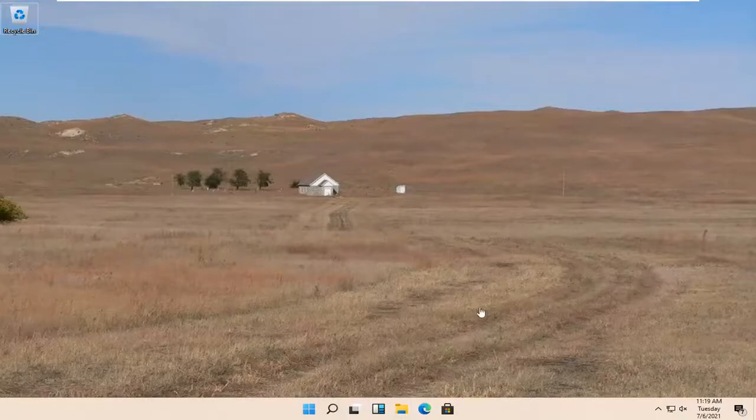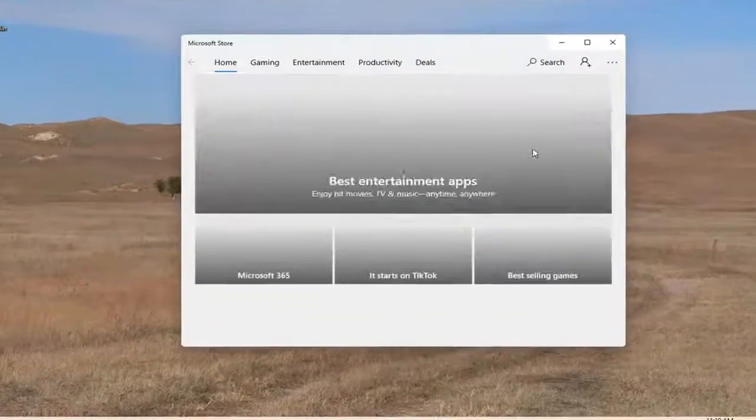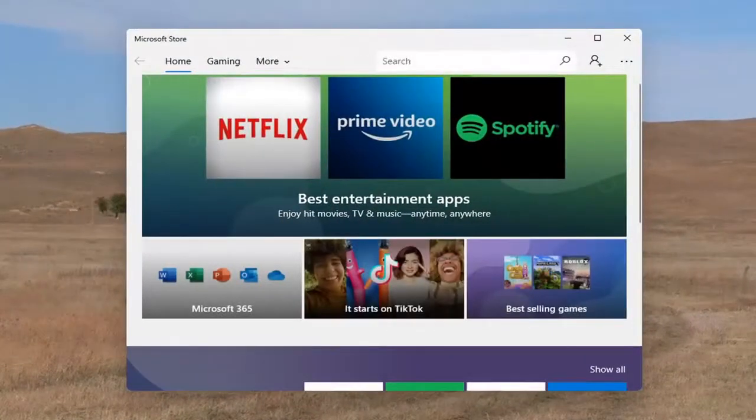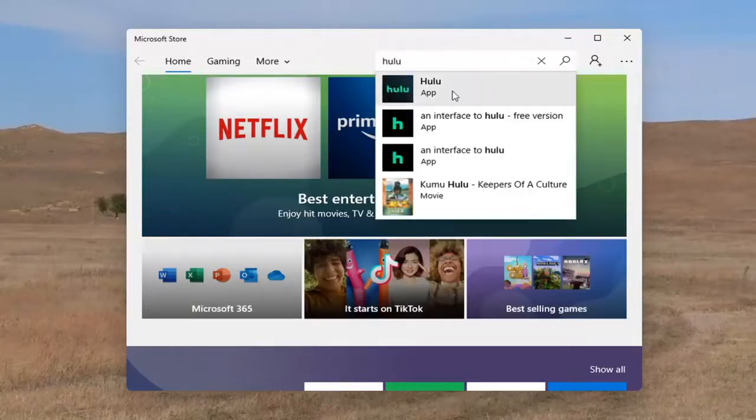So you want to open up the Microsoft Store, whether you have the taskbar icon or you want to search for it in the search menu with the magnifier glass, that's fine. I'm going to open up the taskbar icon here. And you want to select search up at the top. And you want to type in Hulu. Best match should come back with Hulu. Go ahead and open that up.